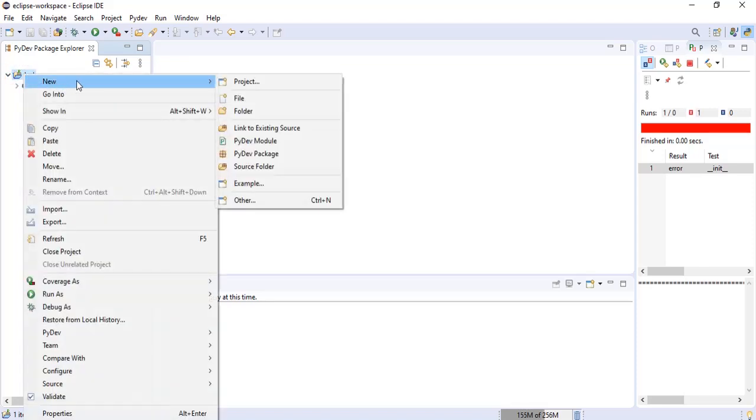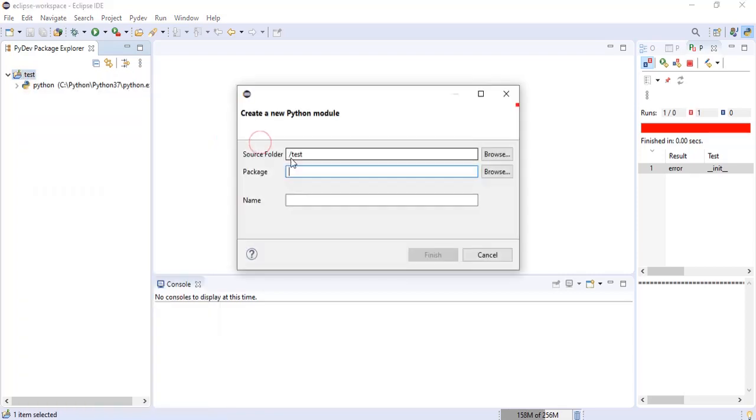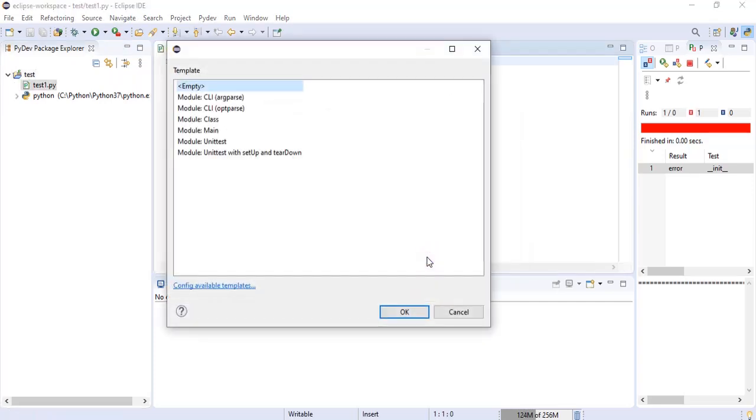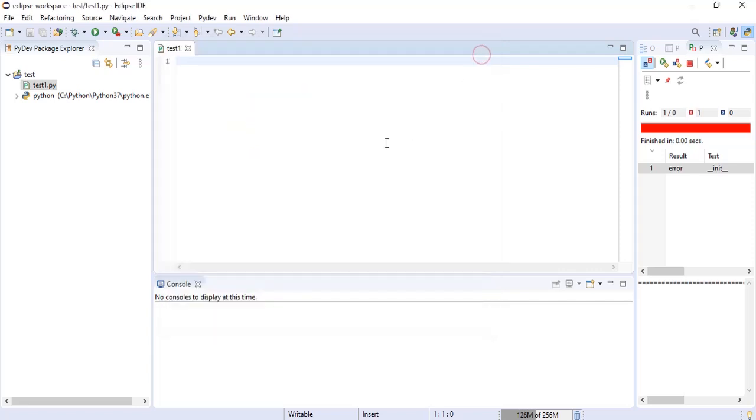Right-click on the project name, then select New PyDev module. Give the module name here. Click Finish. Write a simple statement using print, to check whether it works properly. Alright.